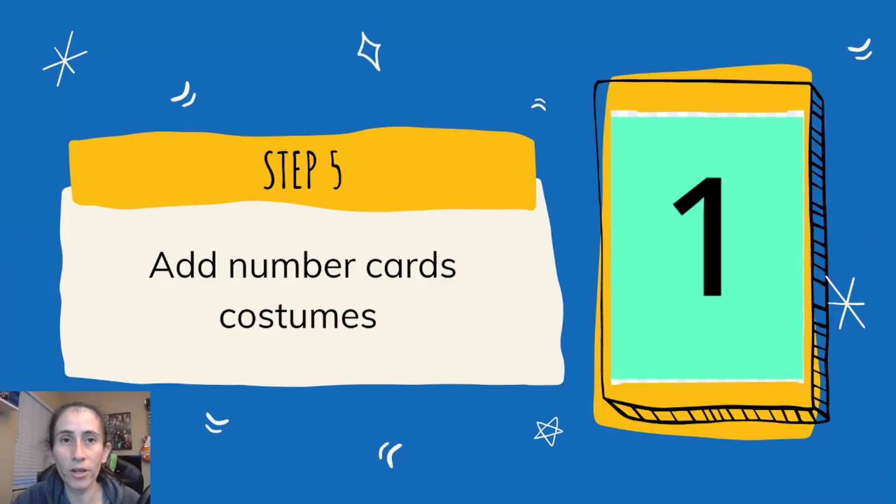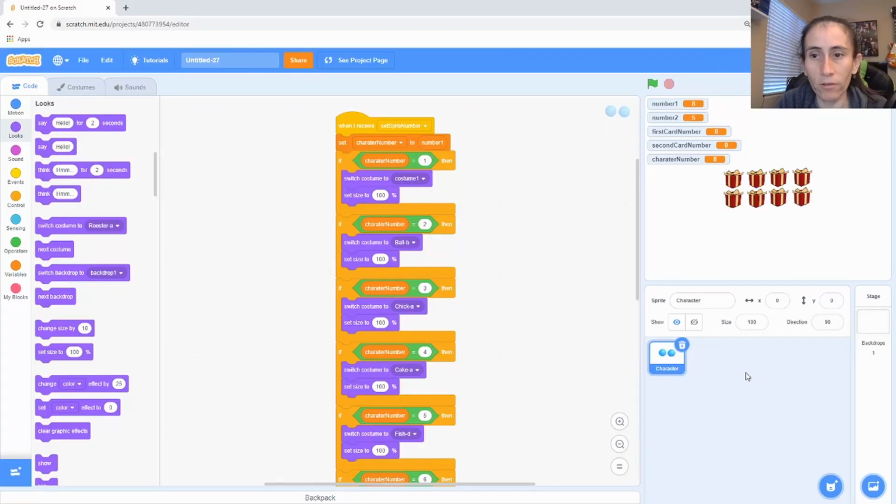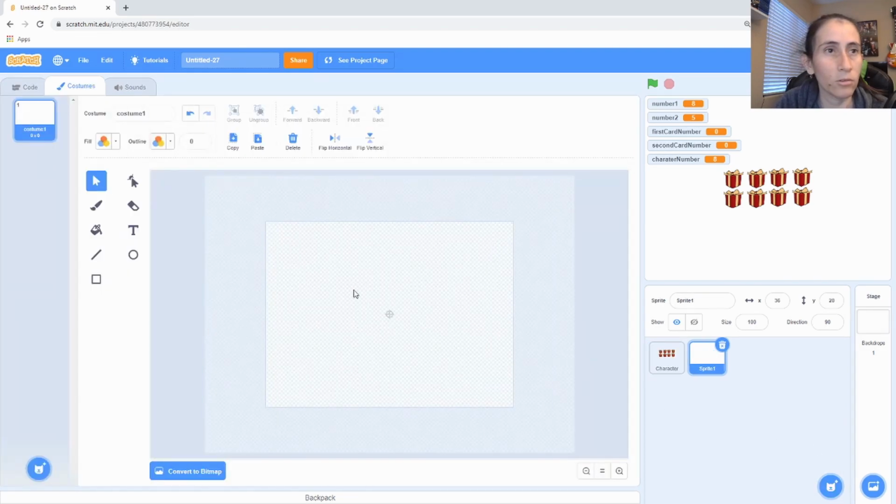Step number 5, we're gonna go ahead and add customs to our sprite card 1. And this card 1 is gonna hold our 10 different customs for the different cards 1 through 10. So now we're going to go ahead and add our cards. Same idea as we did with the sprite, but we're gonna do a paint so you can do your own square. We're going to add a card.